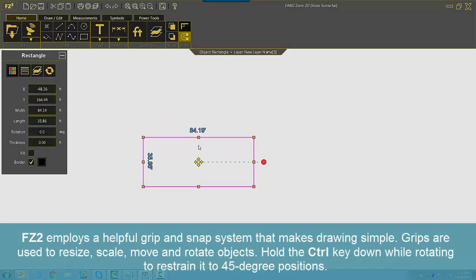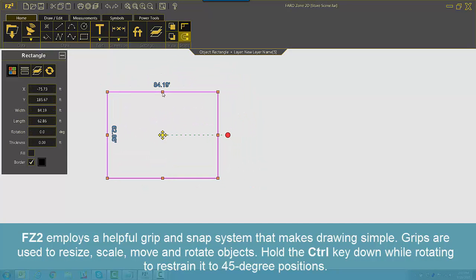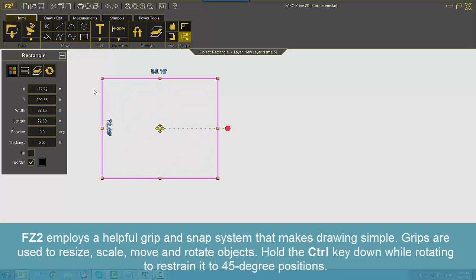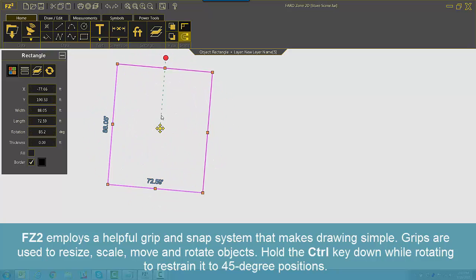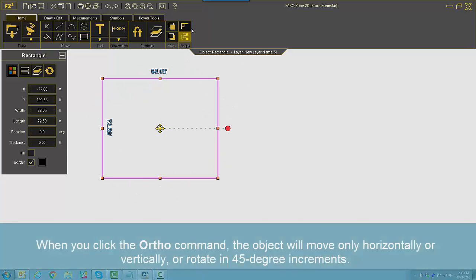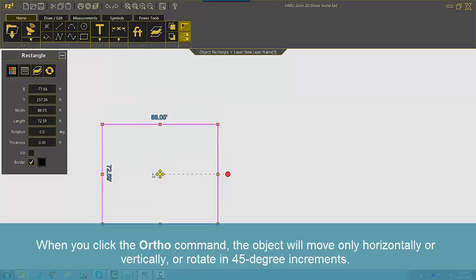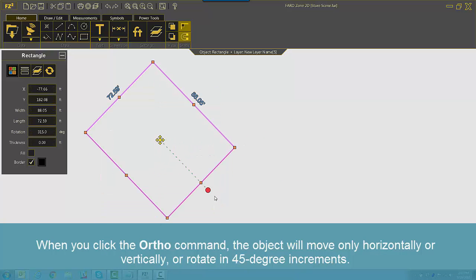FZ2 employs a helpful grip and snap system that makes drawing simple. Grips are used to resize, scale, move, and rotate objects. Hold the control key down while rotating to restrain it to 45-degree positions. When you click the ortho command, the object will move only horizontally or vertically, or rotate in 45-degree increments.